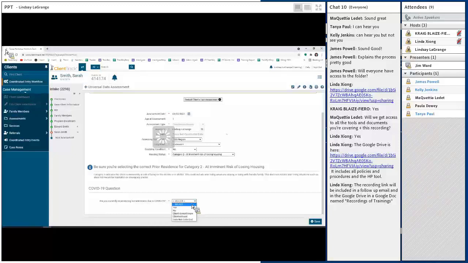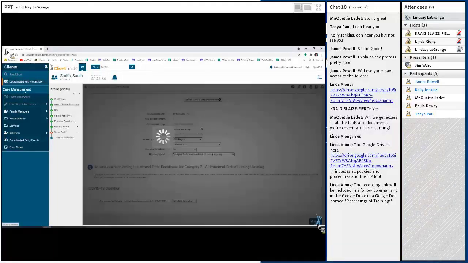And then again, because my client is not literally homeless, I'm going to select data not collected for this question. And because my client is a minor, you'll notice she was born in 2019, you'll see that this page is significantly shorter than it is for an adult, where they have all of those living situation questions. So I'll click save.